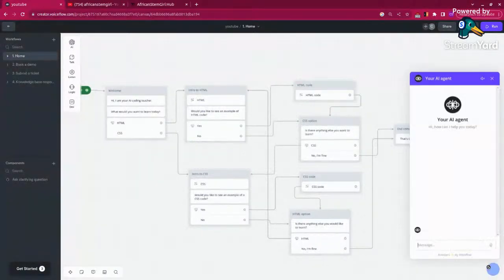Let us test it. We have not yet tested it, so we'll now test all the parts. So HTML, it's taking a few minutes to load up.